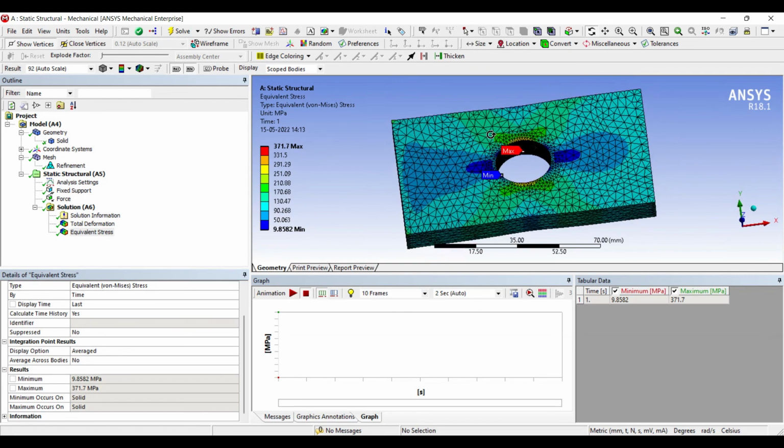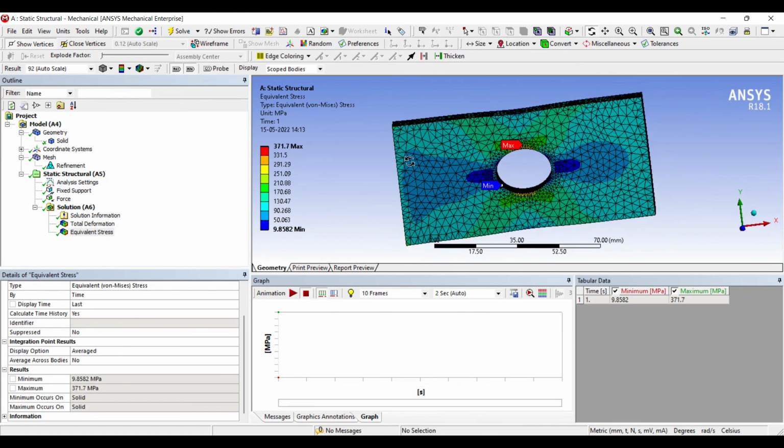This is how you analyze a plate which has a hole. You can see here at this hole area there is maximum and minimum amount of stress that is generated, and here you are going to have the initiation of a crack. So the crack propagation starts from this zone where you have more stress acting, and then it will spread over the entire body. So with this I end the session. I hope you have understood how a plate with a hole in it is to be analyzed.